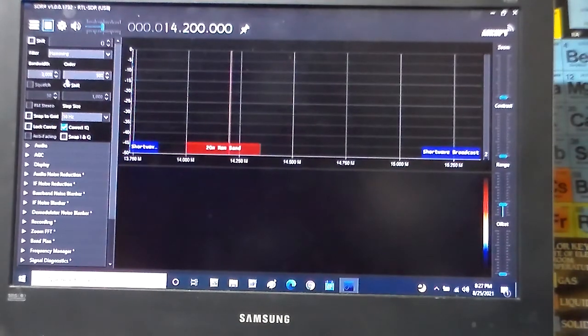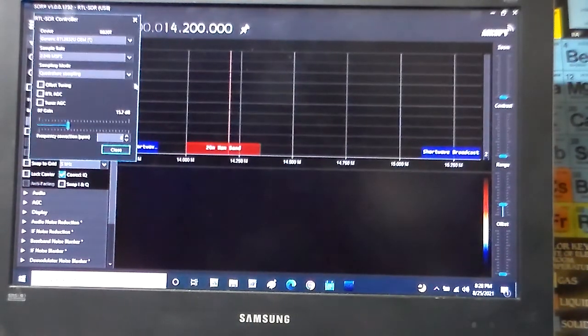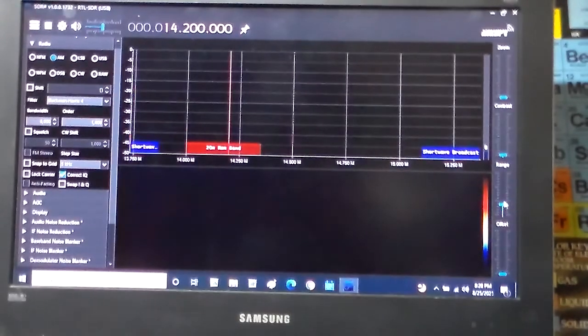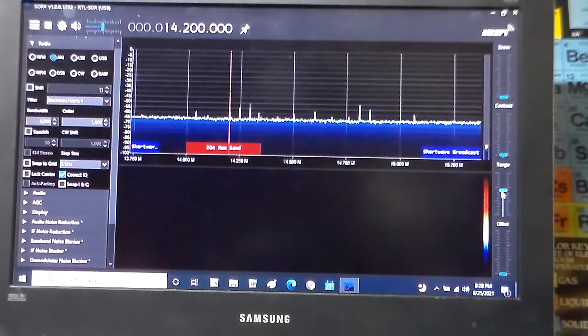Well, I think too I have to turn it on to AM. Let me go back. I think I'm low enough where I need the direct Q, or the direct sampling on the Q branch. Close. And where's my noise floor? Well, there it is.